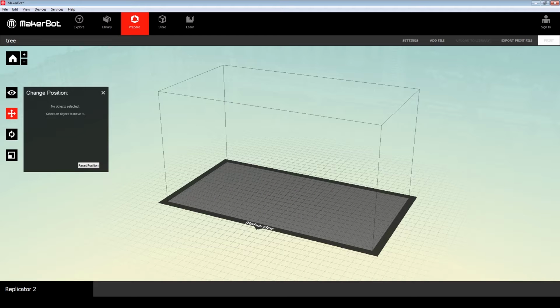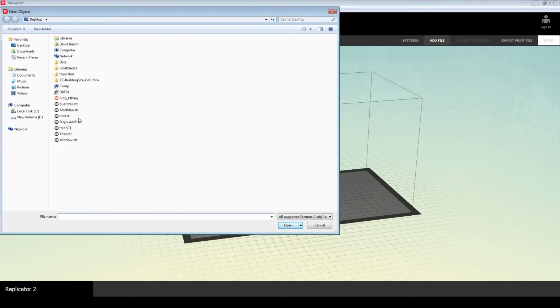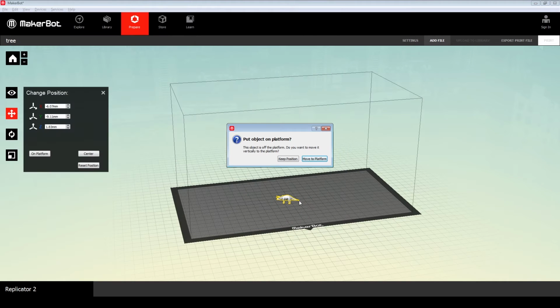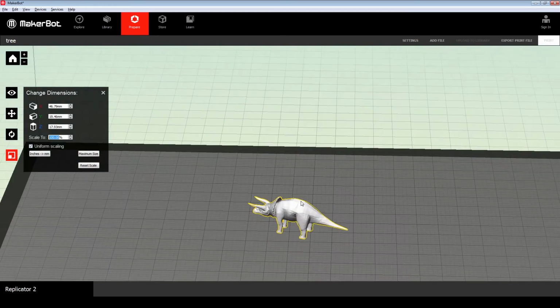So let's go ahead and open up MakerWare. And let's import each file in and talk just a little bit about it. So add file. Again, let's start with the trike. Move to platform. Scale 158.69. And this guy's pretty much ready to go.